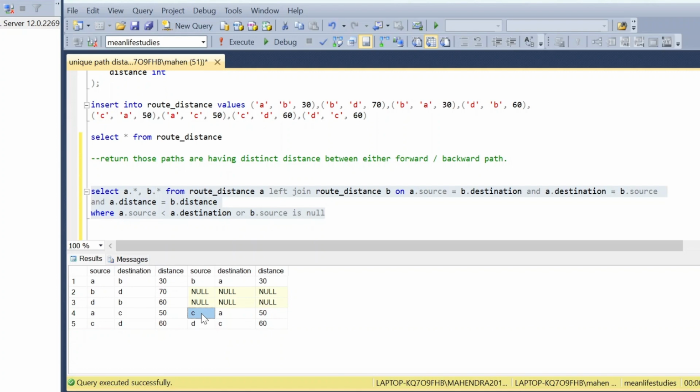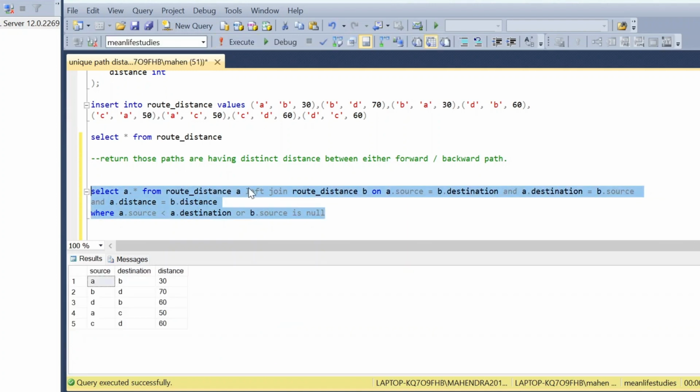But we should not return this table, right? So we'll remove this one, that is b.*. Now I'm going to execute this query. Now you can see here, A to B is 30, B to D, likewise you can see, right? And this is the exact output that we have seen, right? I hope you understand, right?